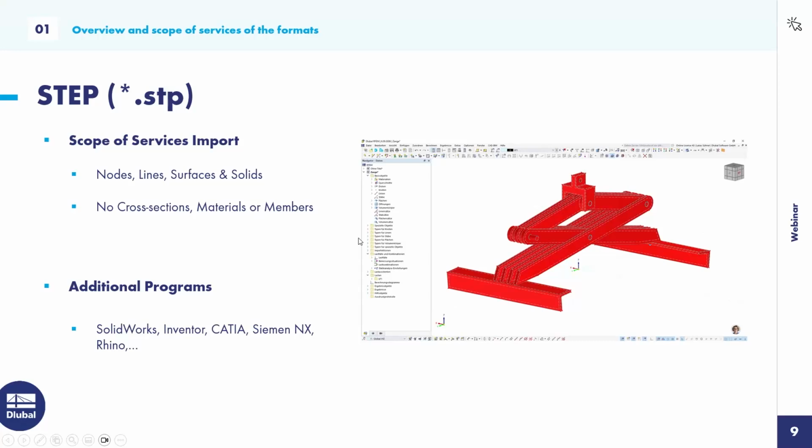Yeah, the next one is the step file format. We support only the import of that format, not the export currently. And concerning the import, we are reading nodes, lines, surfaces, and solids. It is a format mainly for exchanging solid structures, 3D objects. Cross-section materials and members is not exactly the purpose of that format.